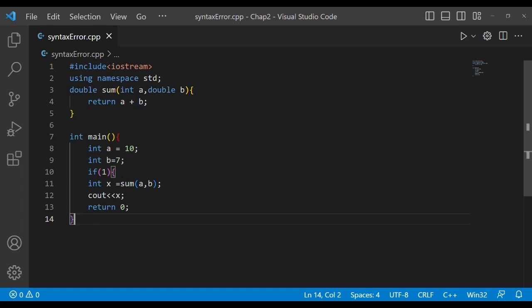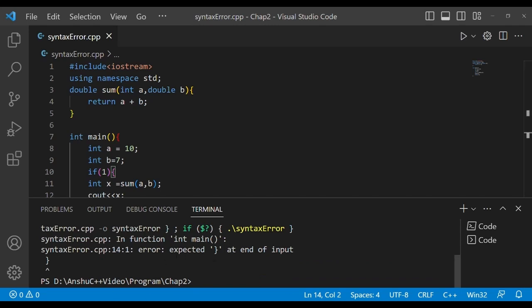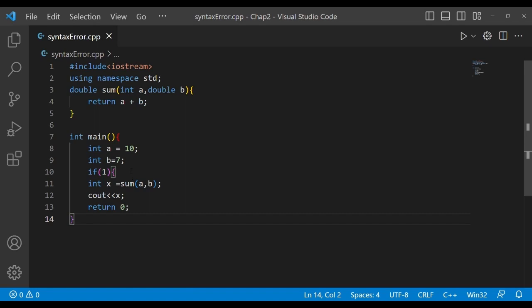But if you compile and run this program, it says expected this at the end of input. So it is very difficult to recognize, if it is a very lengthy code, which parenthesis will be ending where.